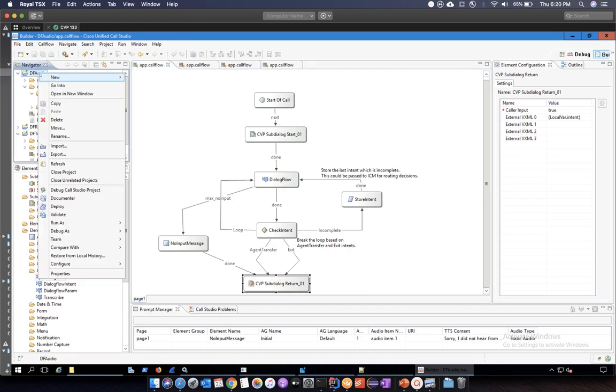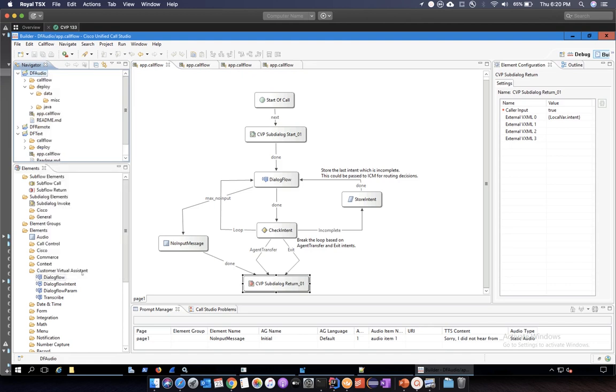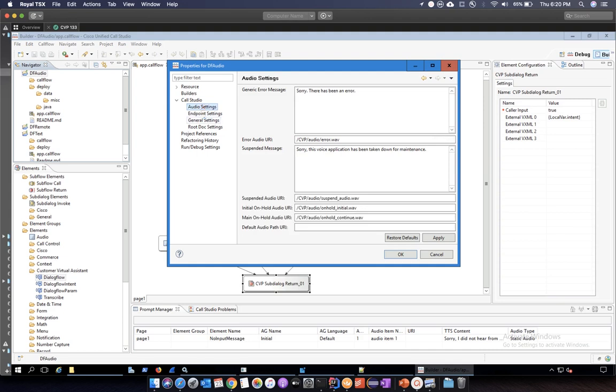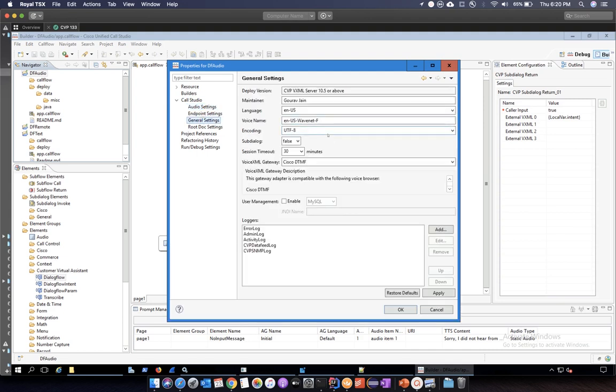One more thing we should see is how you create this application, the global properties. The global properties for this have a few new parameters, like your voice XML gateway adapter, which should be either Cisco DTMF or voice XML 2.1 with Cisco DTMF. So you should be using these adapters only. You cannot use Nuance's adapter while you are using dialog flow based recognition or ASR based recognition.